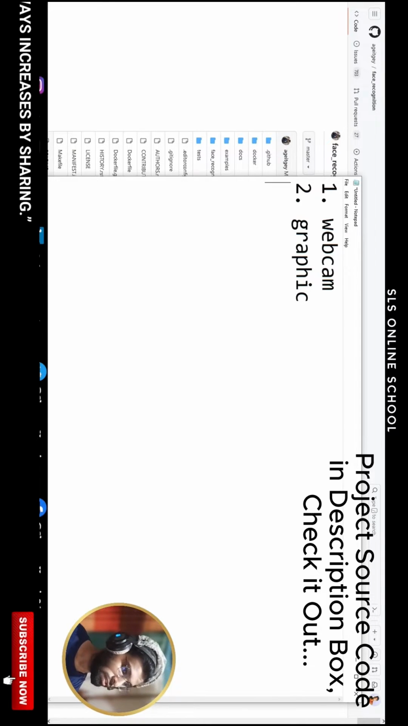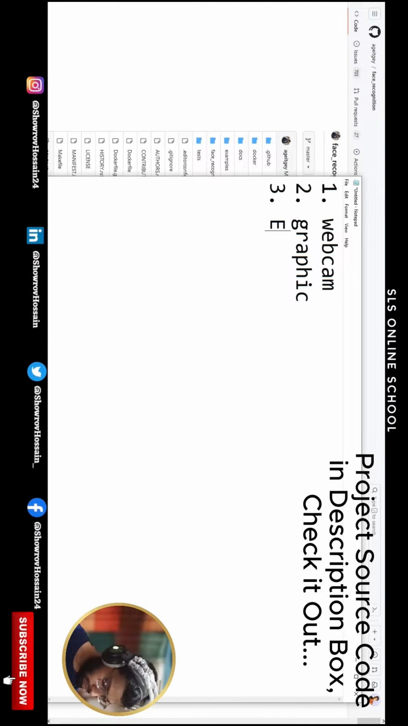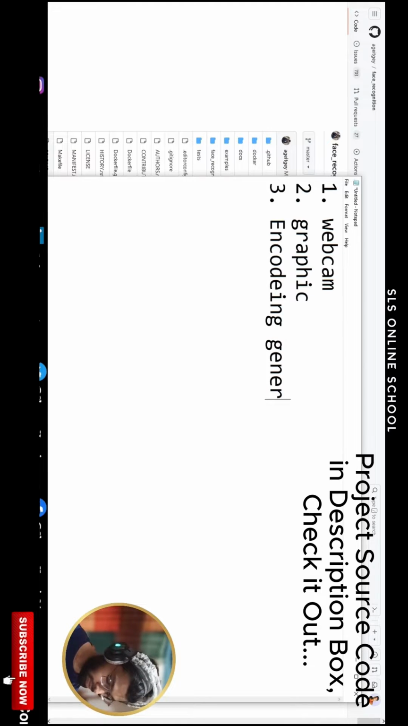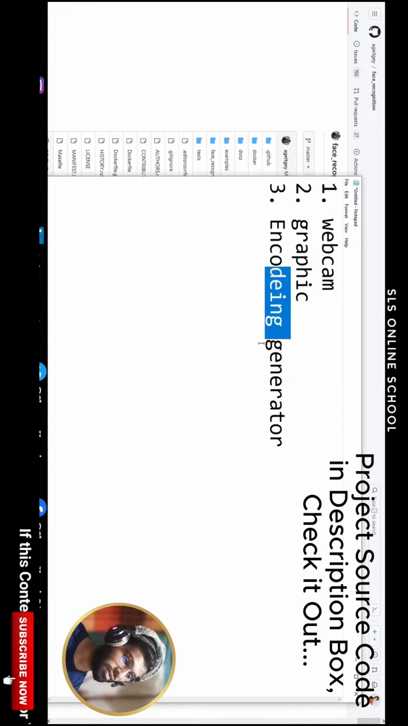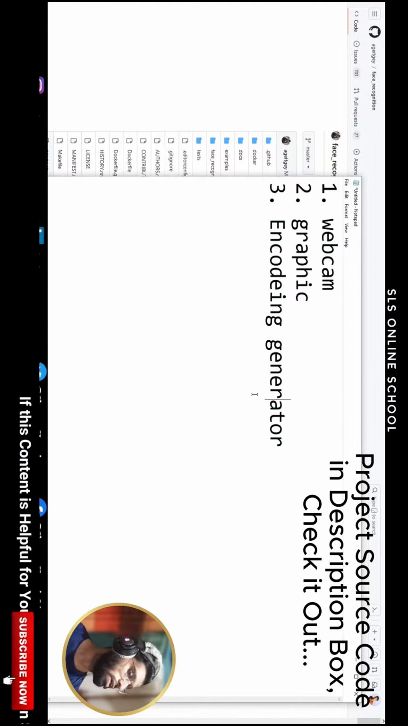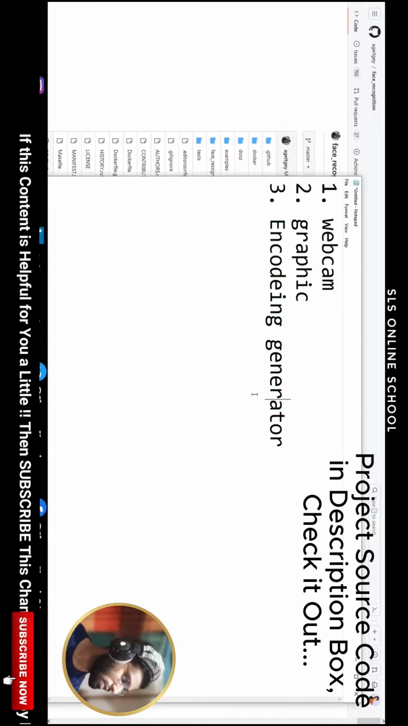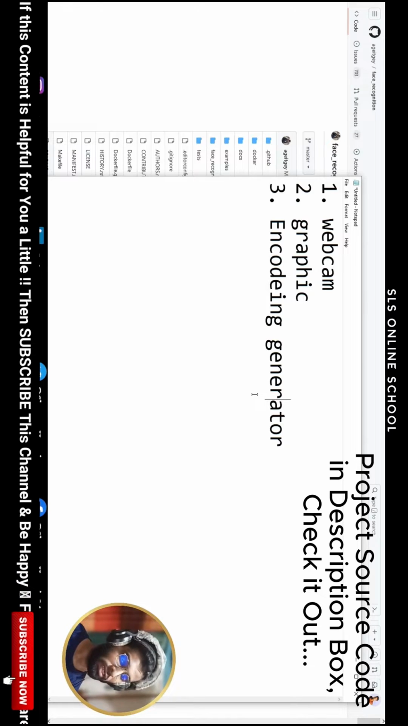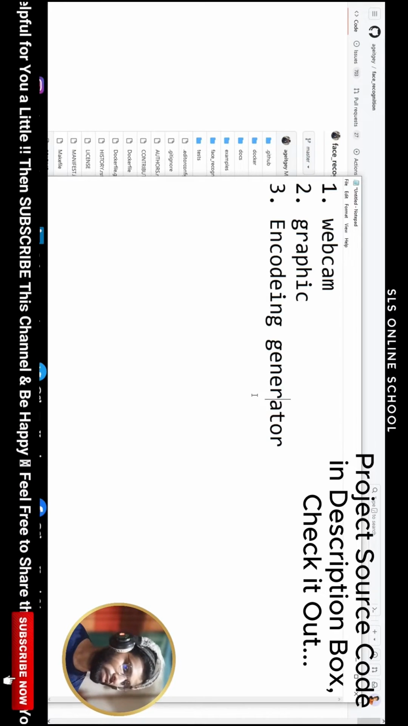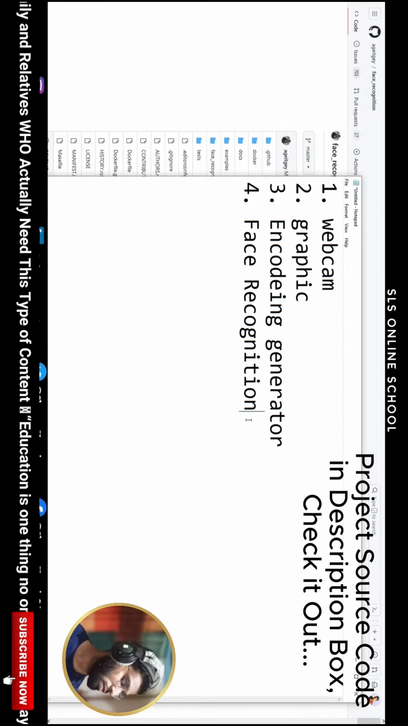Okay, then after that we'll work on the encode generator. Okay, encoding generator. Now, what is the encoding generator? Mainly we'll do the face recognition. We'll insert the data of the face recognition so that the system has the ability to recognize the data. We will insert multiple faces.